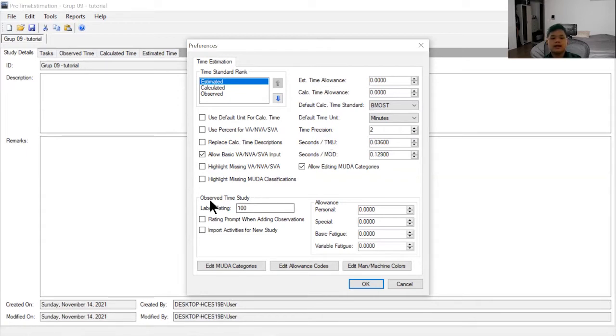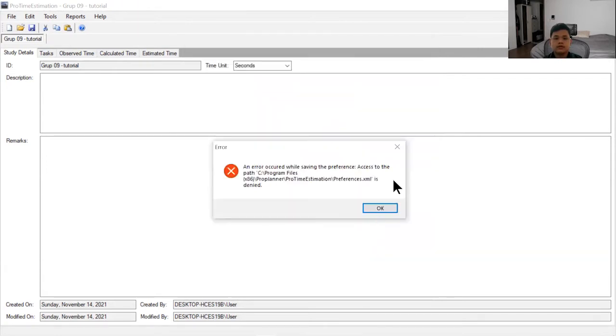Also, in the time study level rating, you can fill it whatever. In these allowances, there are the concepts of personal, special, basic, and private. You can fill it with any number also. Just click OK.